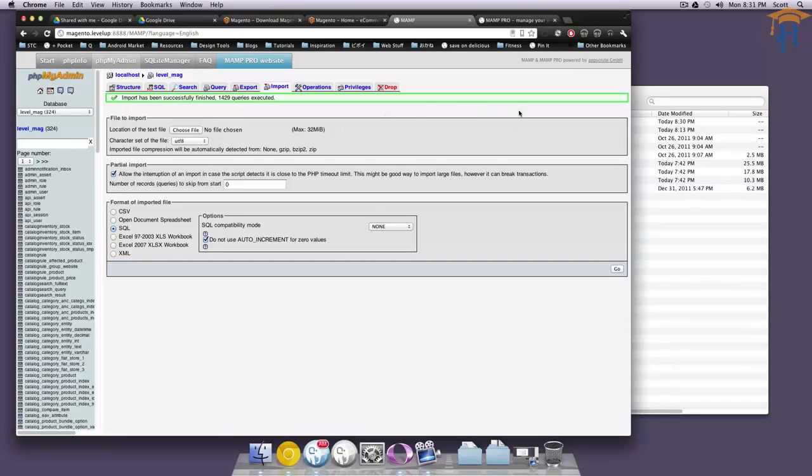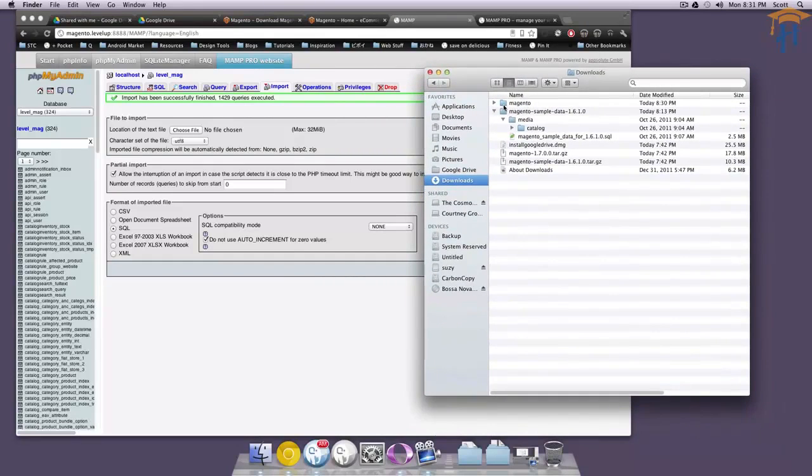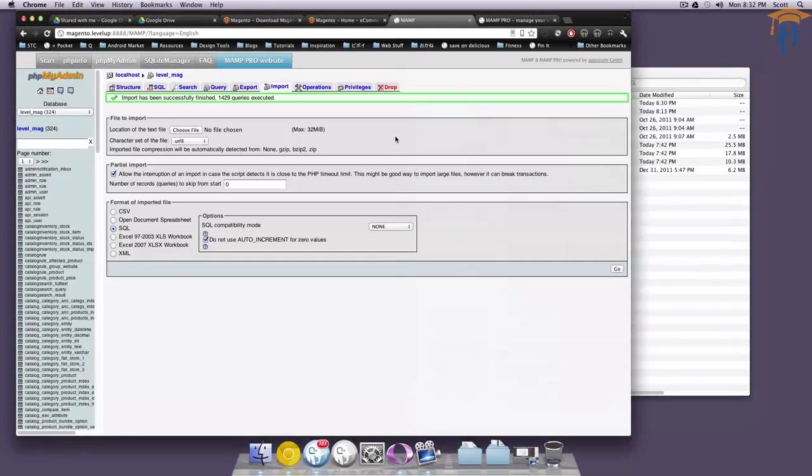The last step in this whole process is moving the sample media file into your Magento folder. We're going to cover that in the next video because we'll show you how to move your Magento folder to where it needs to go and finish the installation process. So in the next video, I'm going to show you how to actually install Magento, and then we can get going.